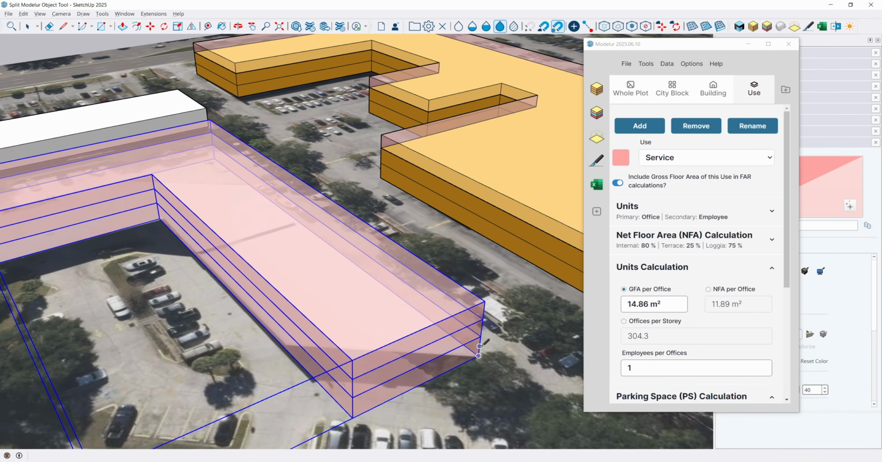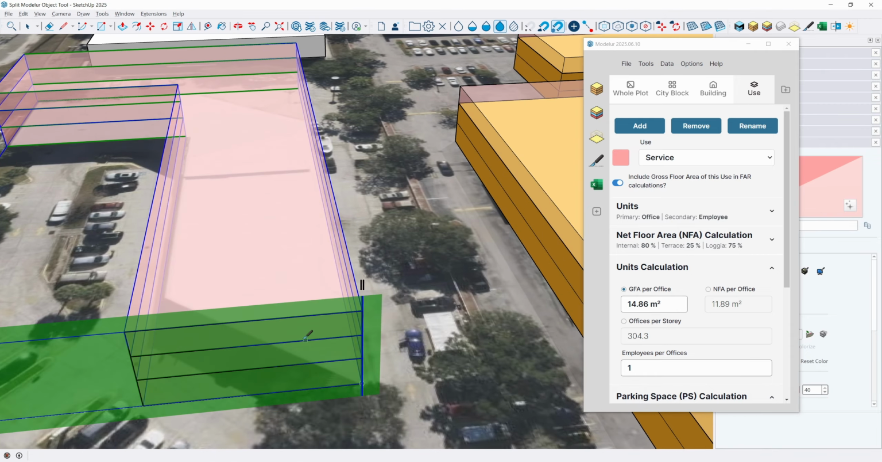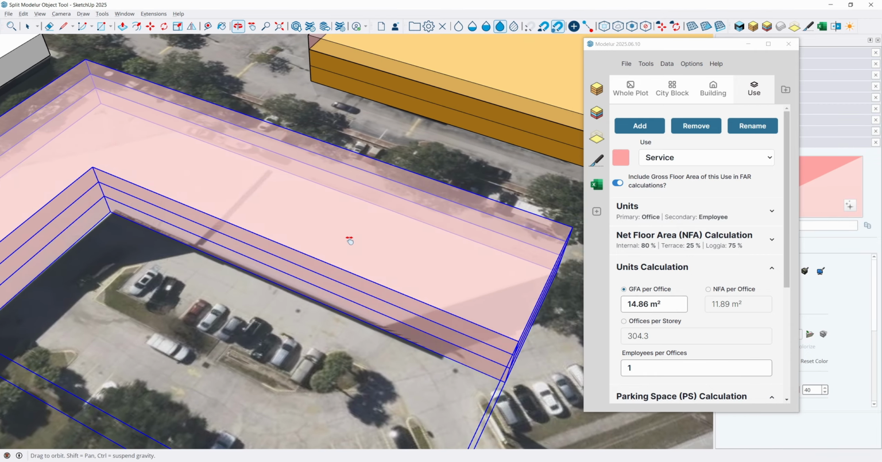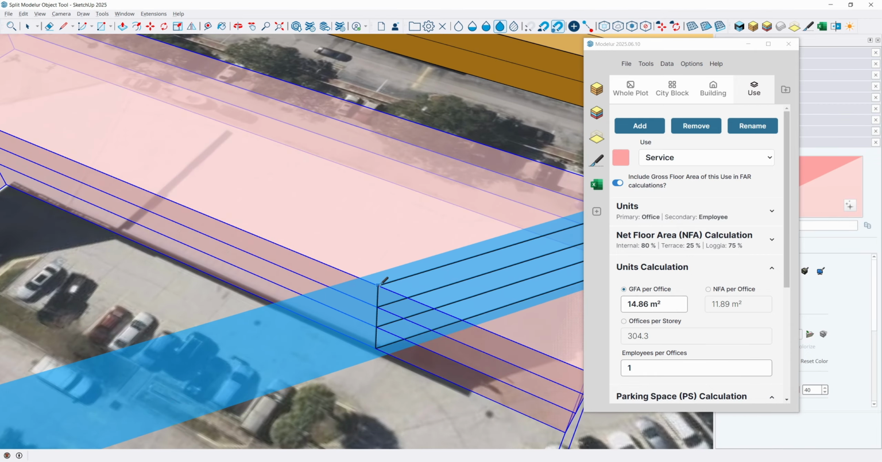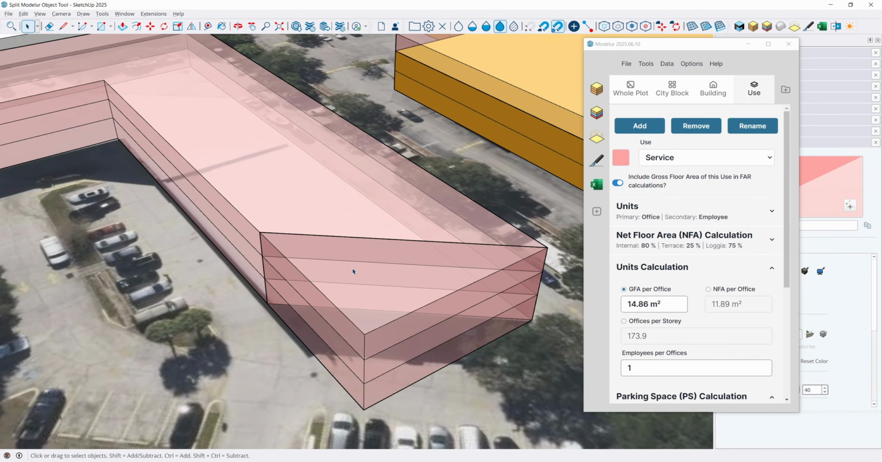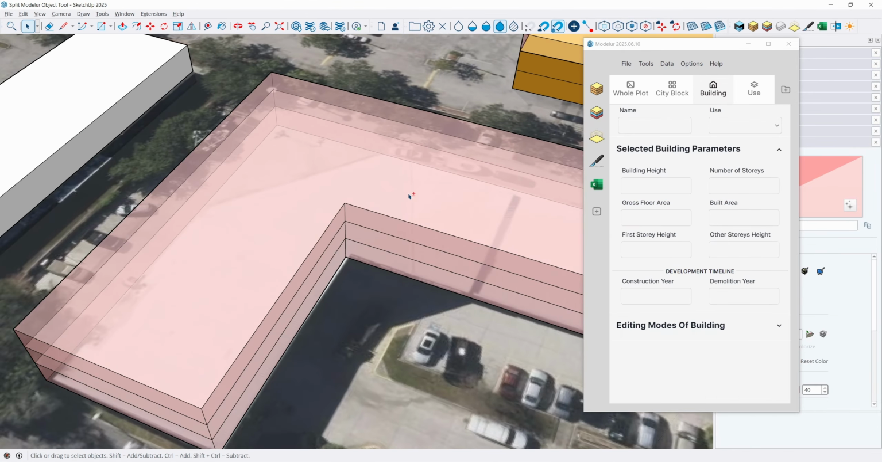We can now use the split tool to split this building. Using it from the corner is best here. Since we don't need this new building, we can just delete it. Let's move on to the other side of the building.